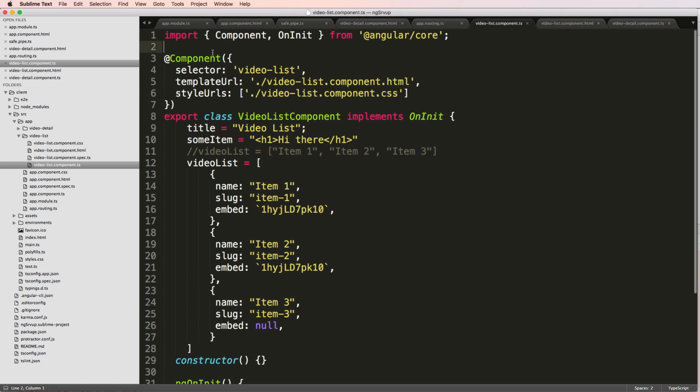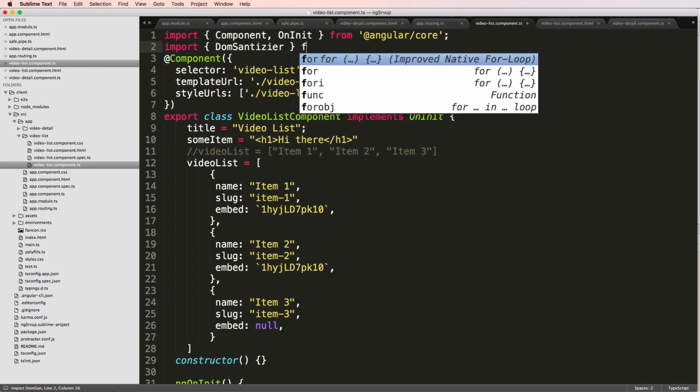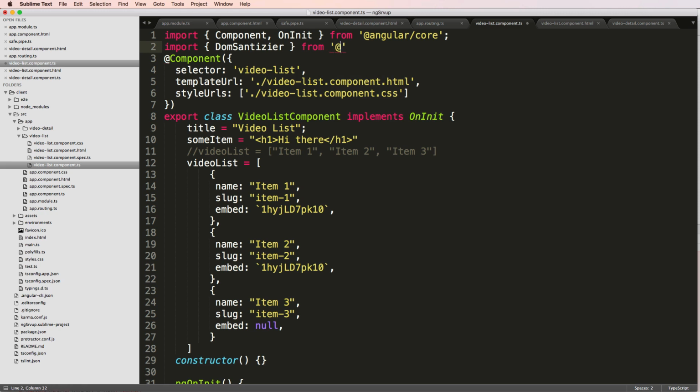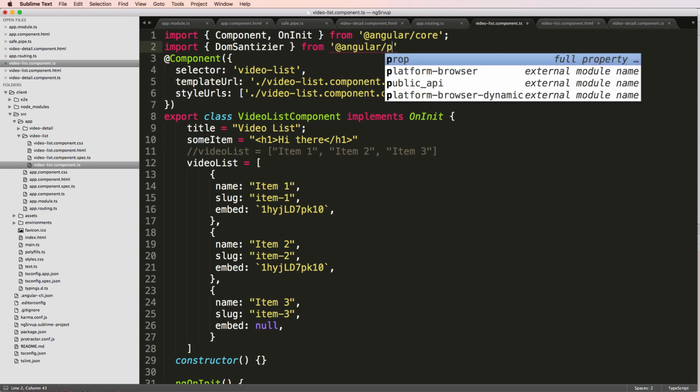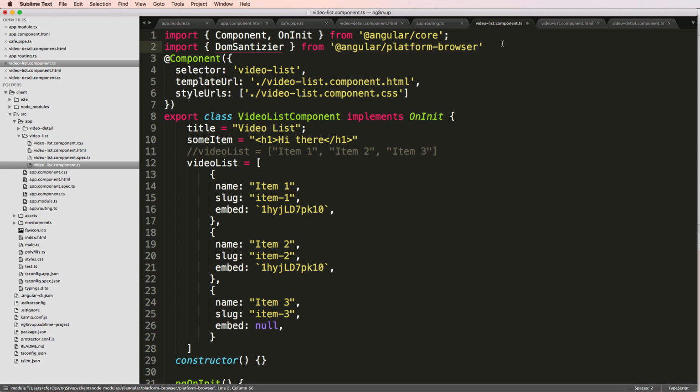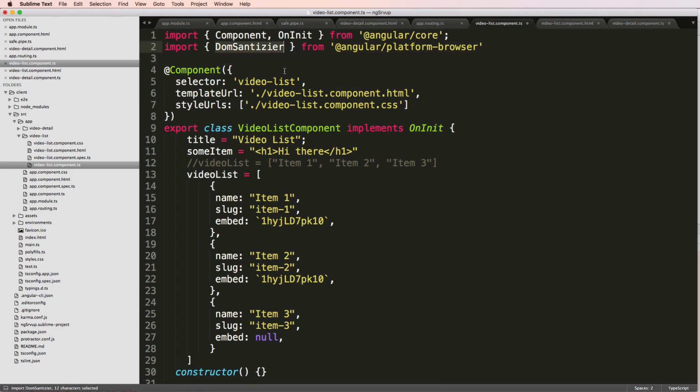So there's something I can do to this, and that is import DomSanitizer from @angular/platform-browser. So this DomSanitizer is what we're actually going to be using here. DomSanitizer, little spelling error there.